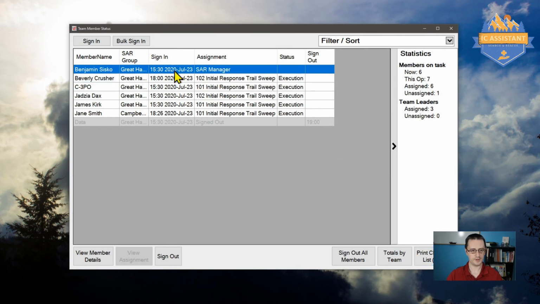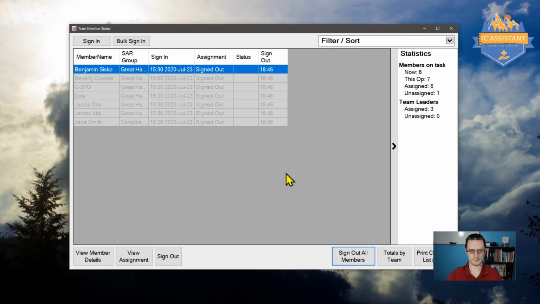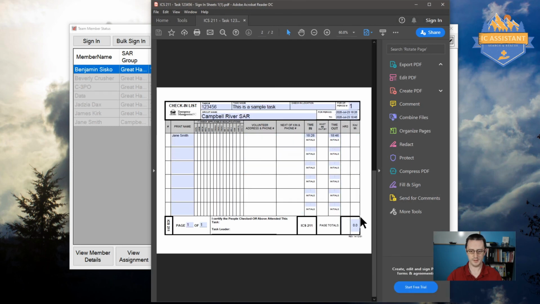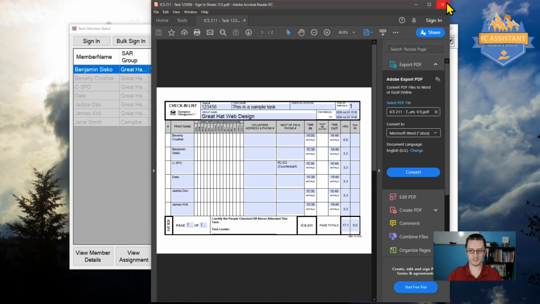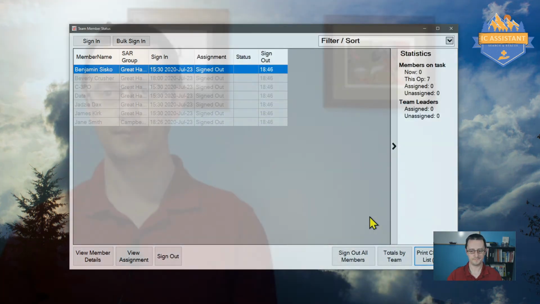If we're done for the day and you want to sign everyone out all at the same time, you can say sign out all members, button down in the bottom corner here. Sign out all the members as of right now, say yes, and they're all signed out. Again, if we look at our ICS form, now we've got sign out times for everybody and hours for everybody. Unfortunately, that does not give you a chance to enter the kilometers for those members, but if you want to do that, you have to do them one at a time.